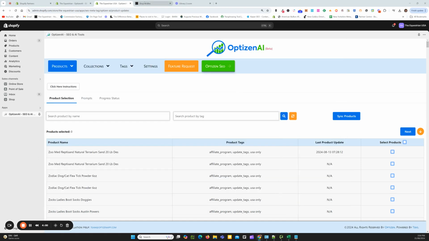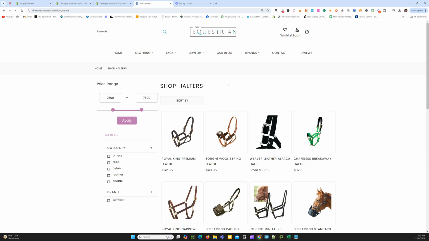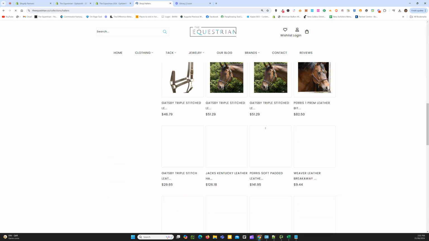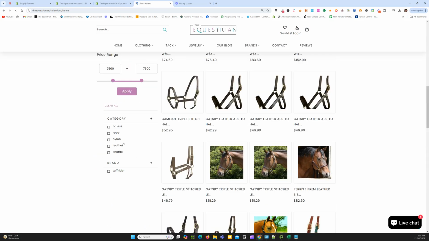So that just shows you why we're doing it in this way using our site structure and our site map. So we'll just go and look on the front end of this particular site. We're going to go to halters, and we'll just have a look what these pages look like at the moment. So you can see it's just a very simple collection page. It's got an H1 title, and that's basically it. And then obviously all the products. We have a filter on the side here.